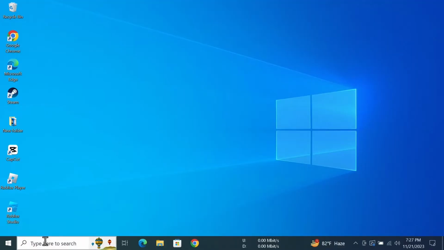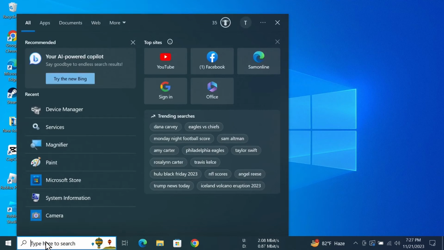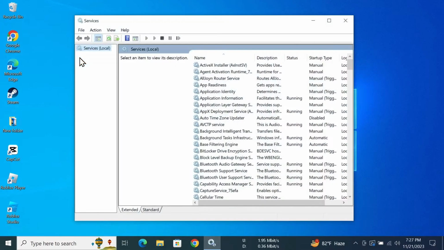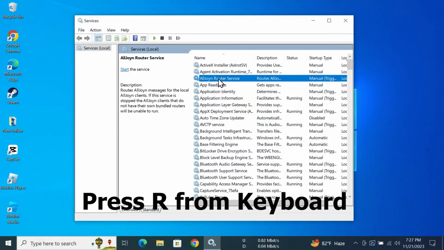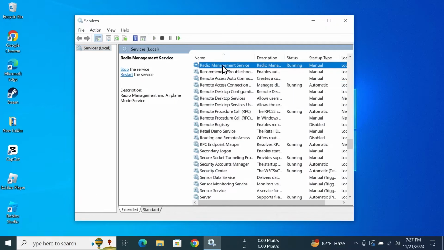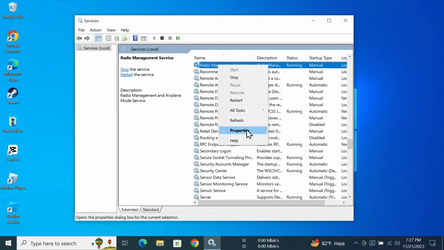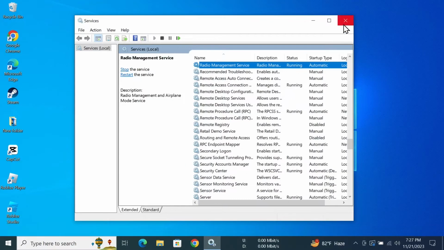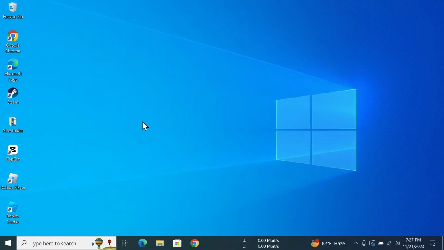For that, what you have to do is go to the search box and then type in services and then click on services. In here, select any one of the services and then press R from your keyboard. And then that will take you to the radio management service. Now right click on it and then click on properties. And then in here, click on this little arrow and then select automatic and then click on apply and then click on OK. Now if this does not fix the issue, then there is another method that you can try.